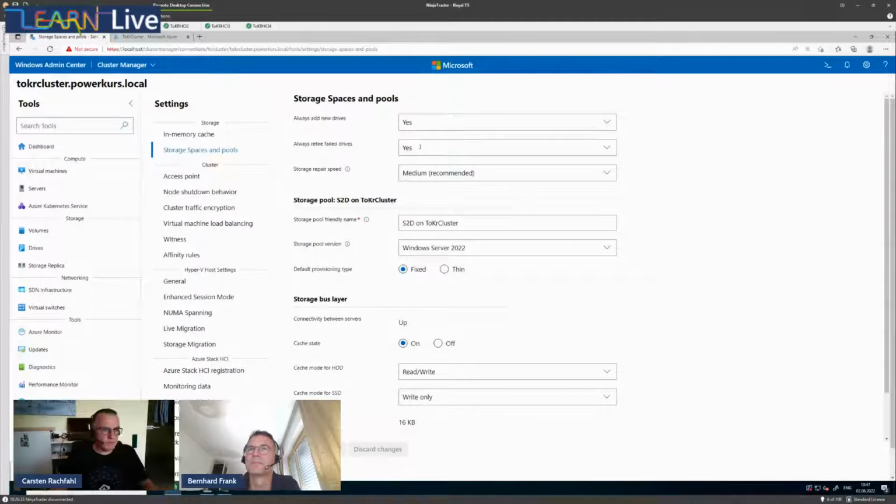If you turn that off, it doesn't occur, and that can give you trouble afterwards if multiple drives would fail. Other things we have here, and this is the actual Azure Stack HCI scenario. The Learning Live module was done with Azure Stack HCI 20H2. We have now 21H2, so there are more capabilities here in Azure Stack HCI 21H2 than in 20H2.